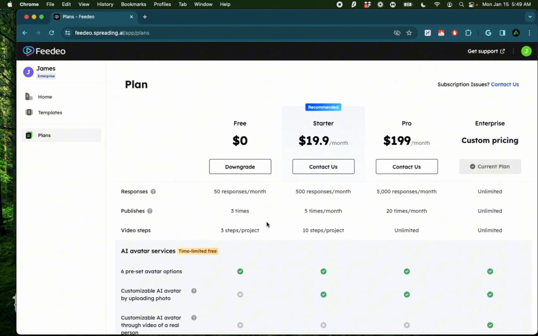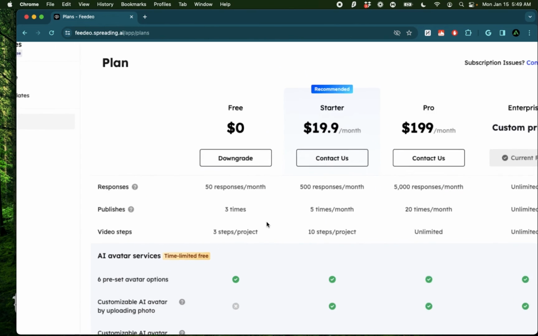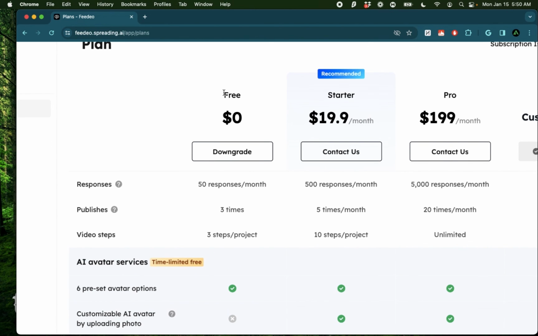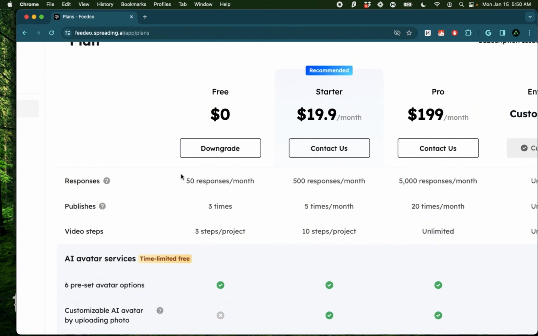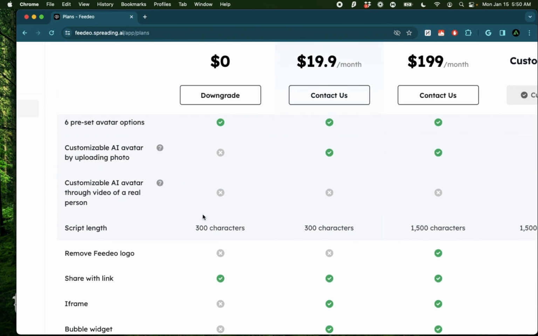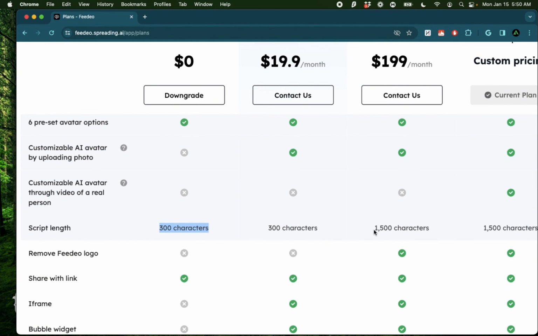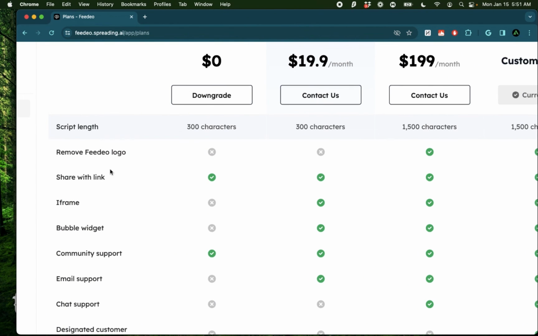Now, while selecting a plan, there's a few things you must take into account. For example, in the free plan, you're restricted to 50 responses collected by your AI avatars per month, but in the pro plan, it's around 5,000. Similarly, there's also character limits on the script. For example, 3,000 characters for the free plan and 1,500 characters for the pro plan. And if you want to remove the Feedeo logo, which is important to scale your own business, it's important to get a pro plan because in the first two options, you're going to still see the word Feedeo.